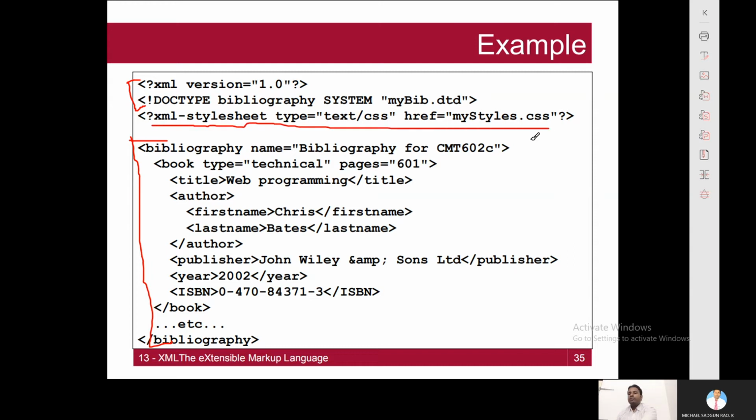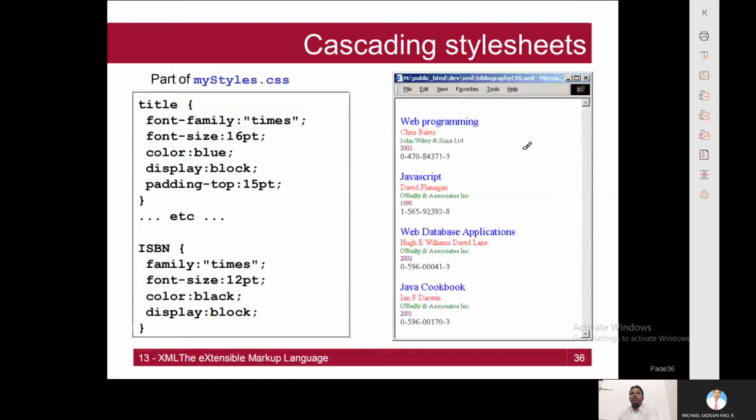So what happens when we see this content in the browser? It comes like this. Earlier, it was not like this. It was showing like an XML document itself within a browser.